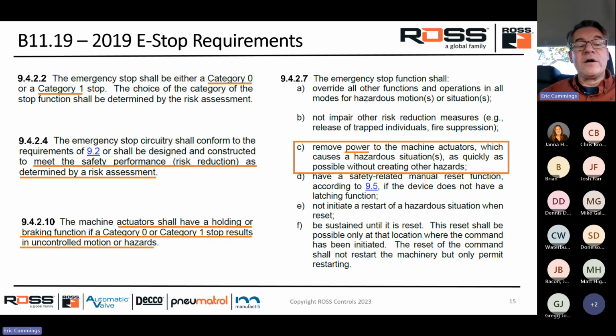It also talks about having a holding or braking function for these stops if you're going to have uncontrolled motion or hazards. Again, a lot of people, when they first read about e-stop, think, oh, dump all the power. And that's true, but you don't want to create hazards, right? So that's very important. And again, we're removing power to the machine actuators. And we want to do this without creating other hazards. So again, it gives us a little bit to consider from our risk assessment standpoint and what we're going to do with our fluid power devices.